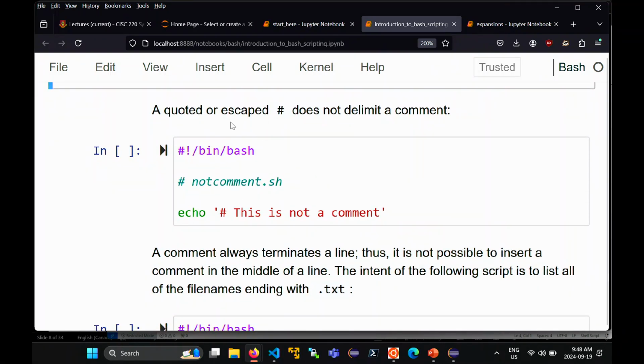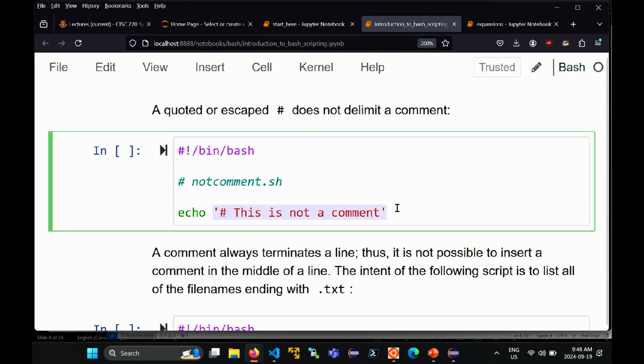Of course, if you quote a hashtag, remember, quoting takes away the special meaning of characters. So quoting the hashtag does not produce a comment. That line there is not a comment, even though the hashtag is in it. It's quoted, the special meaning of the hashtag disappears, and the hashtag just gets treated as a normal character in this case.